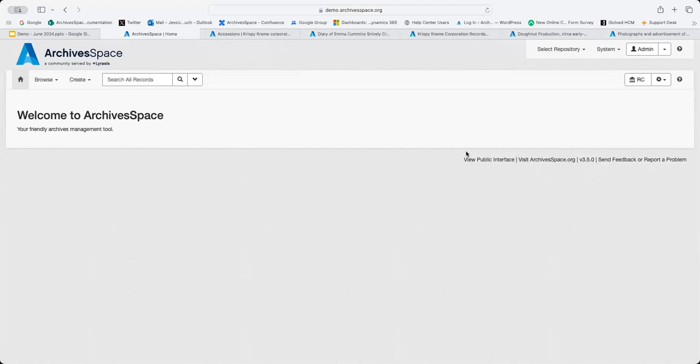So what you're seeing right now is the ArchivesSpace staff user interface home screen. Let me move some windows. There's too many windows happening. It's sort of basic looking when you see it, but there's actually a lot that you can do from here. And I'm going to talk about some of the functions that you can invoke from the staff user interface.